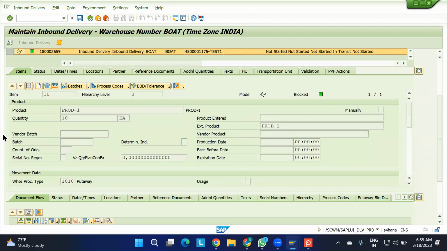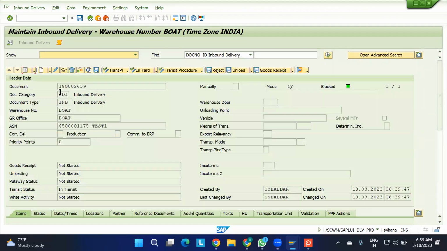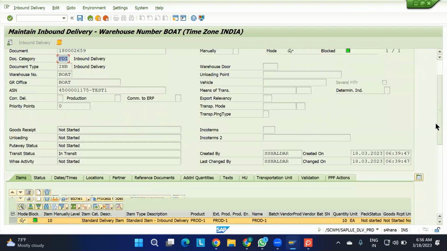At the item level, and in the document type at the header level, the document category is PDI and the document type is INB. How are these two things linked, from document type to item type, and why does it come here? All those things we'll discuss. I'll definitely take this in the next class, but today we'll just look into the WPT.